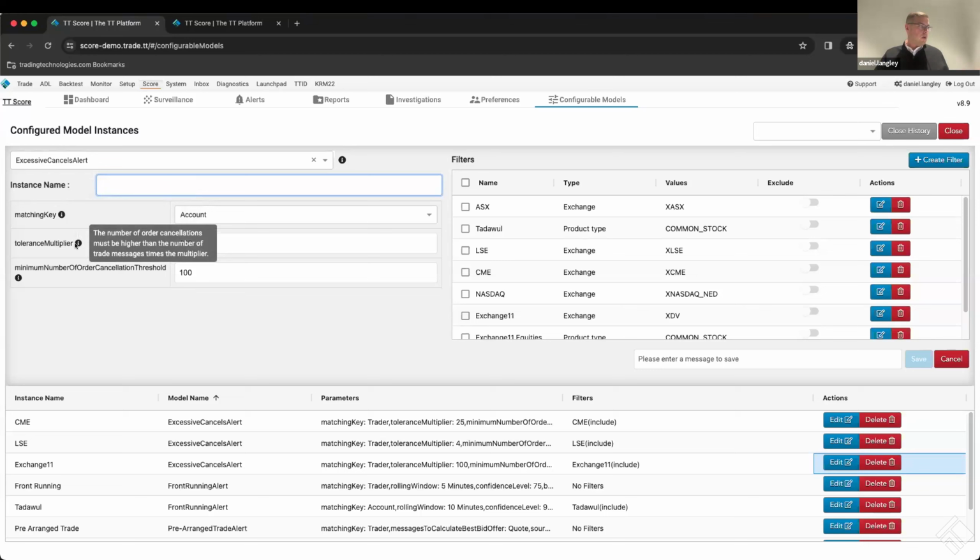Here I have a tolerance multiplier, which is effectively the number of order cancellations that must be higher than the number of the trade messages times the multiplier, and then a minimum number of order cancellations. That's just putting a floor basically on it. I don't want to see any alerts generated where the minimum number of cancellation threshold is not being met. So it's giving you that ability to set a floor on any results.